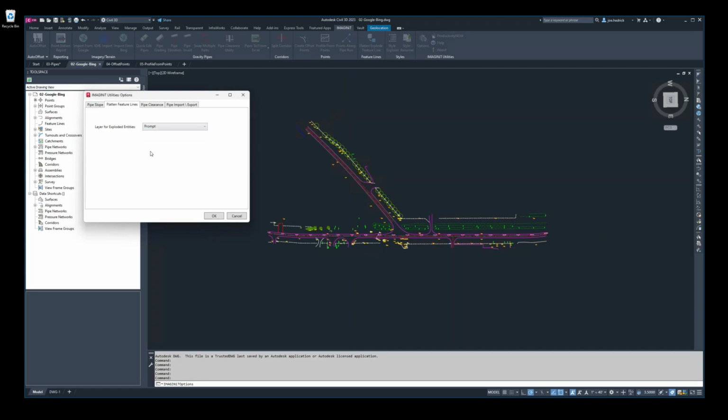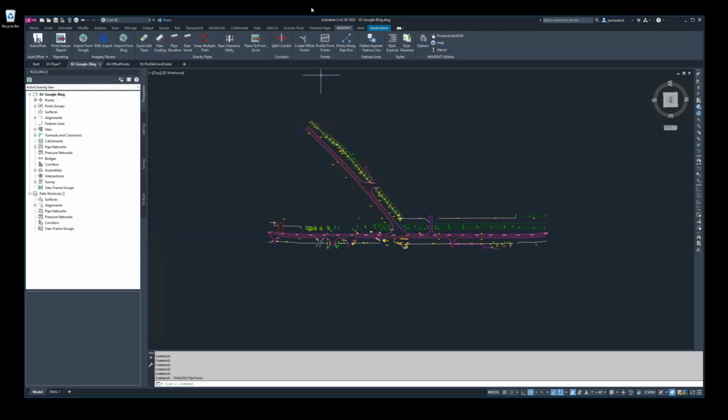Or we could select prompt, which means, as the routine runs, right at the end it's going to prompt the dialog box for the user to select what layer the resultant polylines should go on. So we'll look at that option first. The routine runs just like it always has.